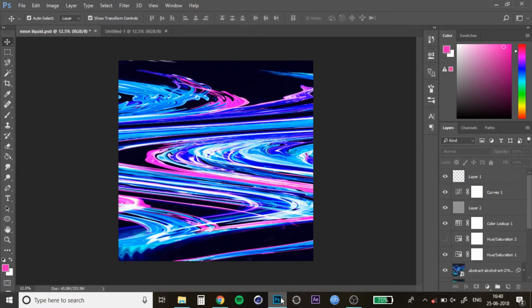Hey guys, so today I'm going to teach you how you can make this neon fluid artwork on Photoshop. So this is a simple one. Here you just need a stock image of any neon object and then you need to apply some distort filters over it. So let's go.